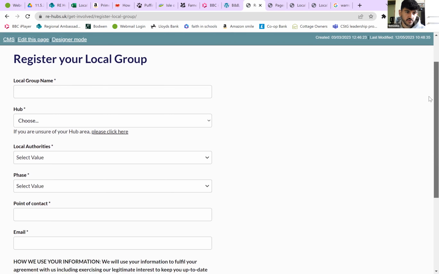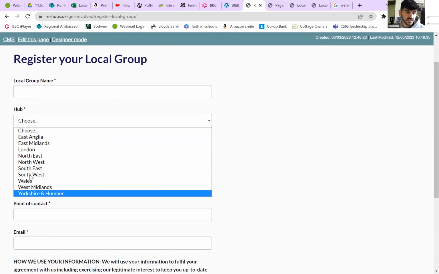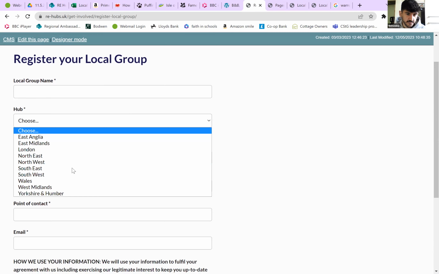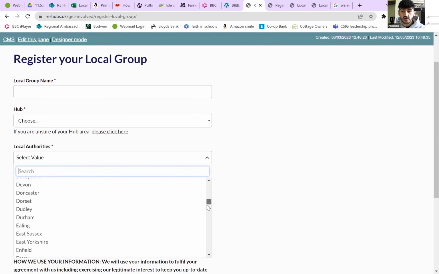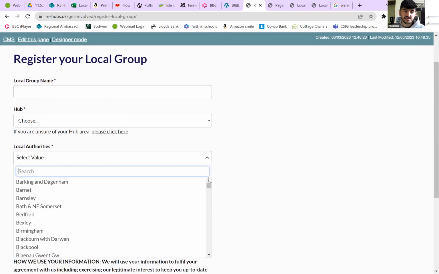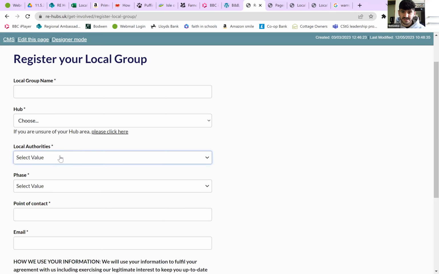So you put the local group name, then you will choose the region or location, the hub, then you choose the local authority or authorities, because you might have more than one. So in that case, you can just click the one you need, and then you go again and find the other one. There's also the search function. Instead of scrolling down, you can easily search your own local authority.